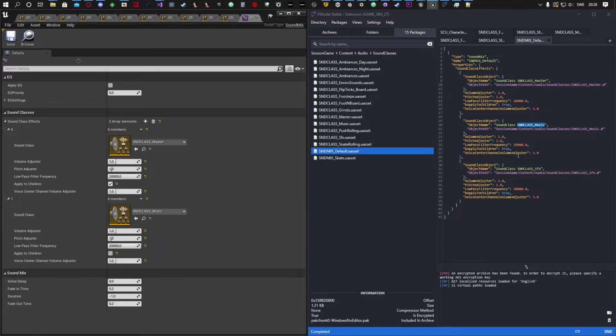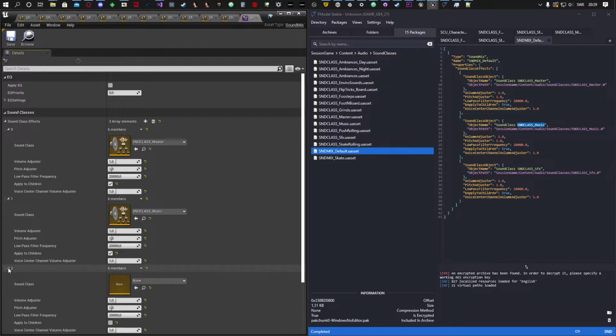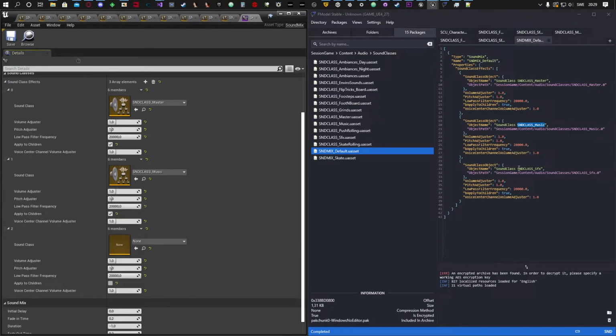I'll save for now. In sound class music, there is a volume adjuster that's default, 1, 1, 20,000, true, and 1. So all the same as the top one. So all we need to do is click on apply to children. Now let's create another one, the last one. And that is sound class sound effects. There's the last sound class object.